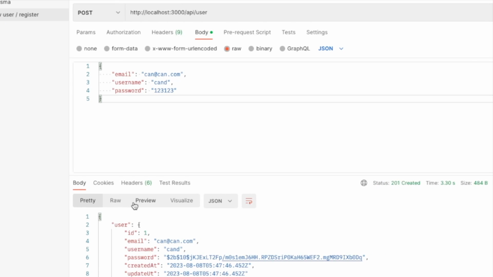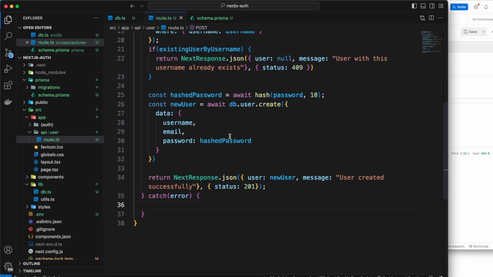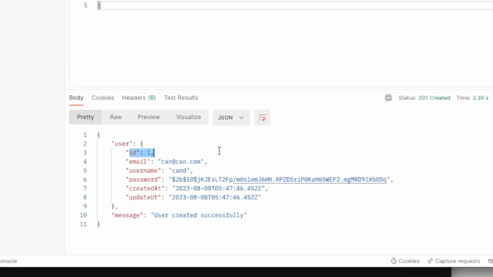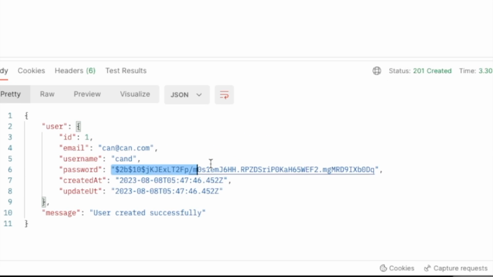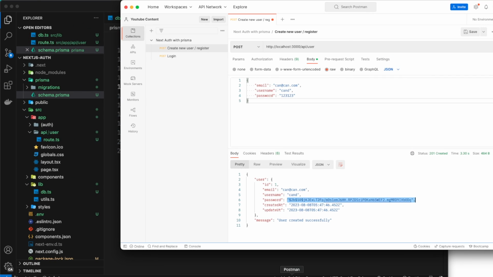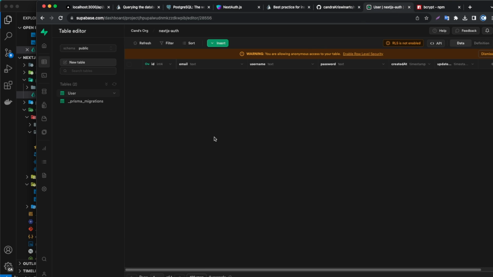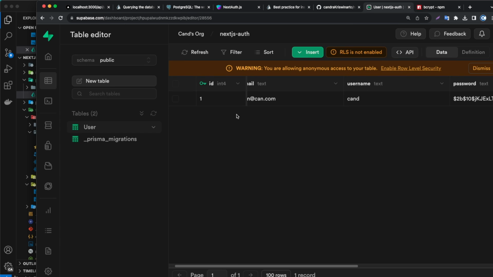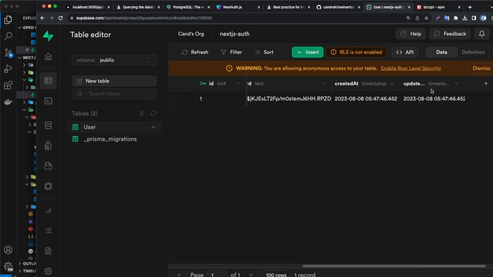Beautiful. As you can see, guys, we have the ID, which is 1, because on the schema.prisma, we set that to auto increment. That means it will generate 1, 2, 3, etc. So we get the ID, we get the email, we get the username and the password. And as you can see, the password is encrypted. Great. And when we look into the Supabase, and when I refresh, as you can see, I have ID. I'm going to make it bigger so you can see. We have ID, we have email, username, password, createdAt, and updatedAt.